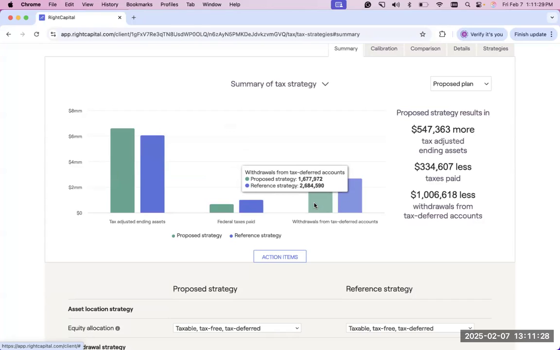And then on the right-hand side of that visual, this is also a nice talking point with clients, is to show them just the dollar amount of tax adjusted ending wealth, how much more or less you're paying in taxes and then how much you're pulling from those tax deferred accounts as well. So that is the first graph. Again, this is the home base, highlighting the main differences between the proposed and the reference strategy. And then here, again, tax adjusted ending wealth, federal taxes paid, and then the withdrawal from the tax deferred accounts.